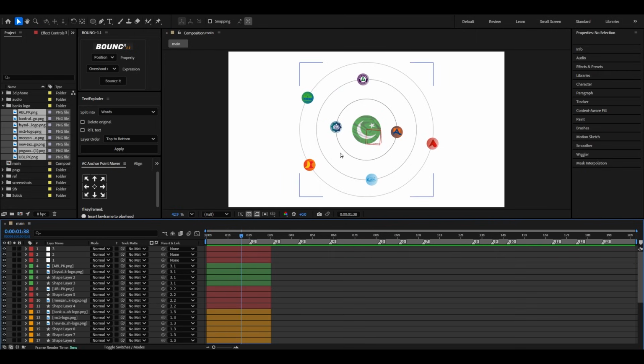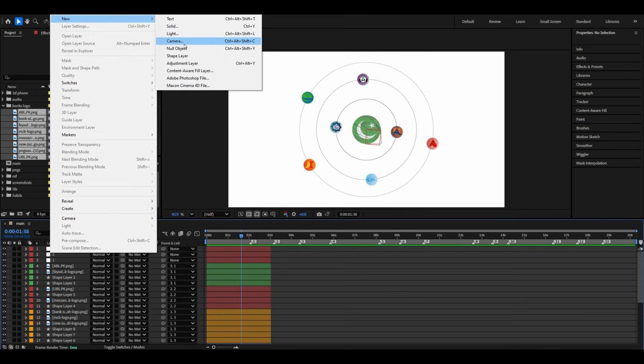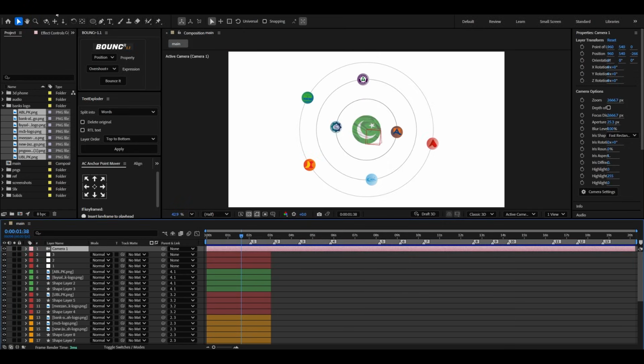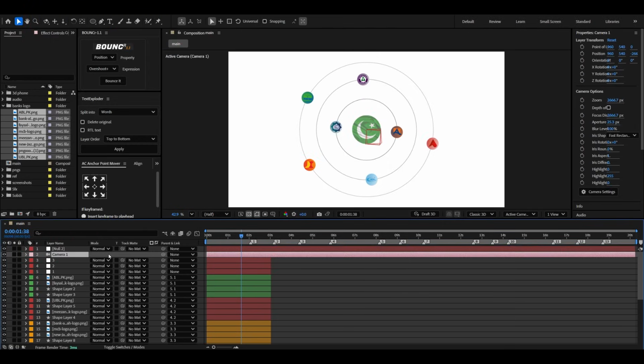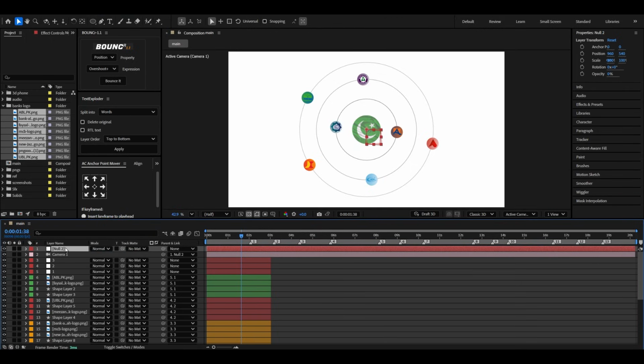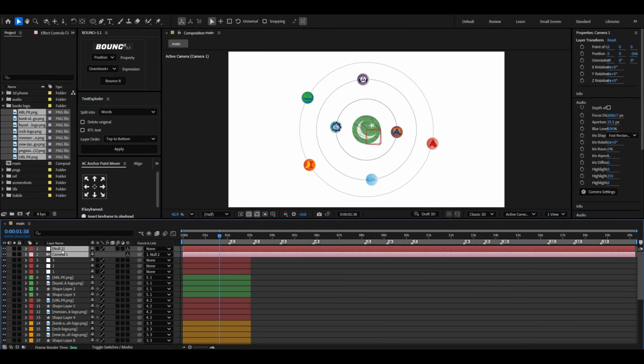Okay, now it's time to add some transition between the first and the second scene. Simply make a new camera. Make a new null object. Parent the camera with the null. Okay, turn on 3D on the null object. Let's change the colors.